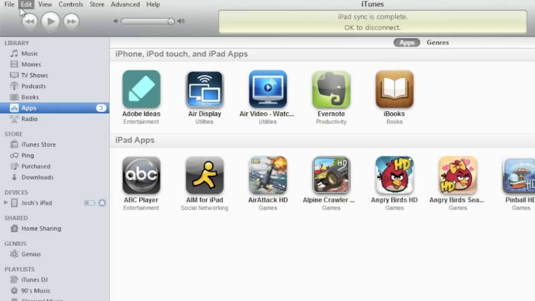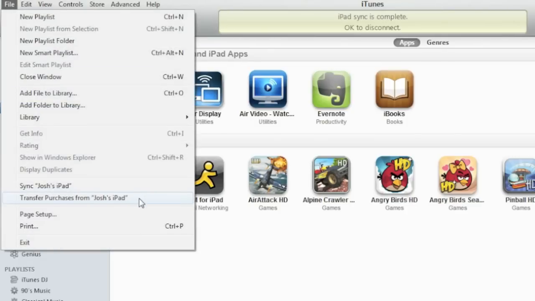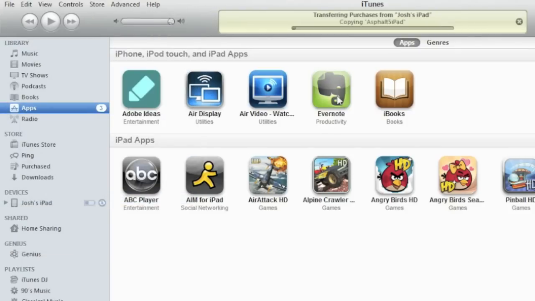What we want to do next is go up to File and choose Transfer Purchases from iPad. So here you'll see the name of whatever iPad you've used. And we'll click this. And then up here, we'll start to see that it's transferring the purchases from our iPad. In this case, it's transferring all of our apps. This process on my iPad will take quite some time because about half of the storage space on the 16-gig iPad is apps. So we'll let this run in the background. You can go about your business, and then when it's done, all of your apps will be here, and you can sync them to a new iPad.